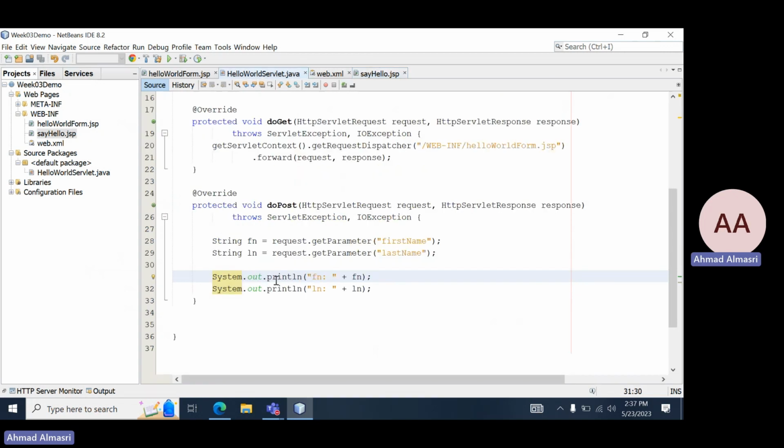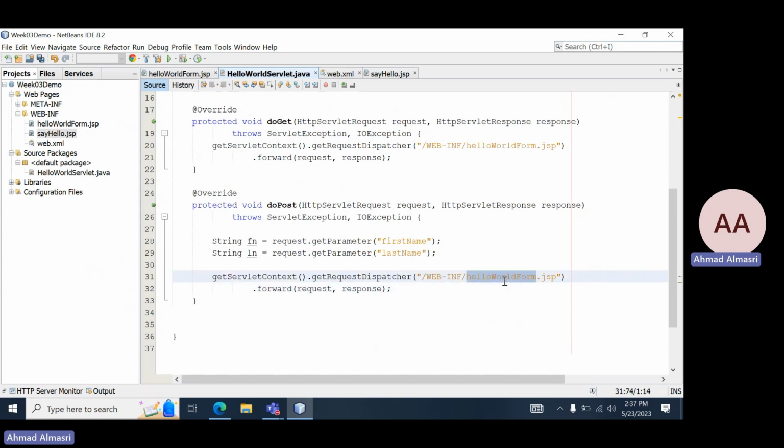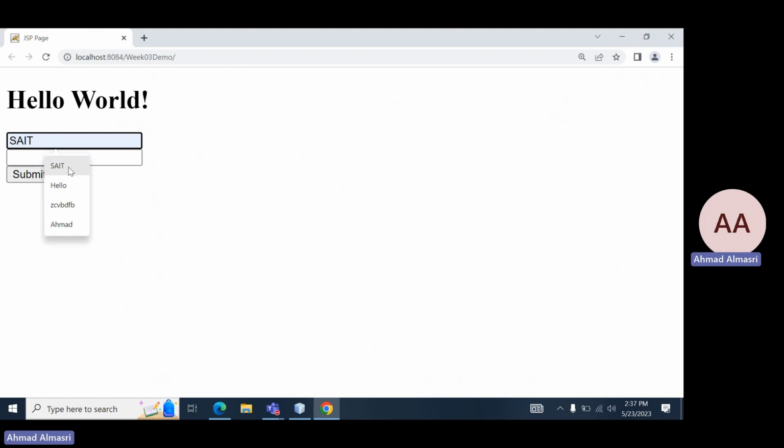Let's go to this place instead of printing. Now, how do we move from the servlet to that place? Very simple. Just take this data and add it here. However, this time it's sayhello.jsp. Save it, run this. And now here I'm going to enter any data, SAIT, ABC, submit. And now we are on the next JSP page, which is great.